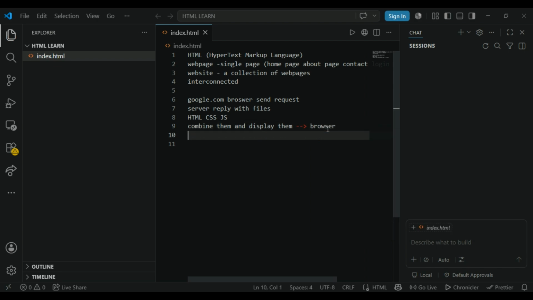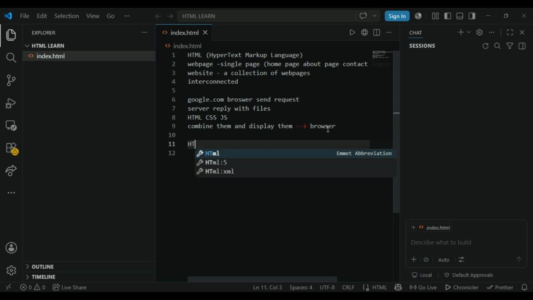Now, the browser is what we call, if you think of it in simple terms, like a compiler or interpreter. Don't think of it that way, but a browser's job is to read your code and produce a display, like a UI on the screen. So for example, we will write a simple HTML code.